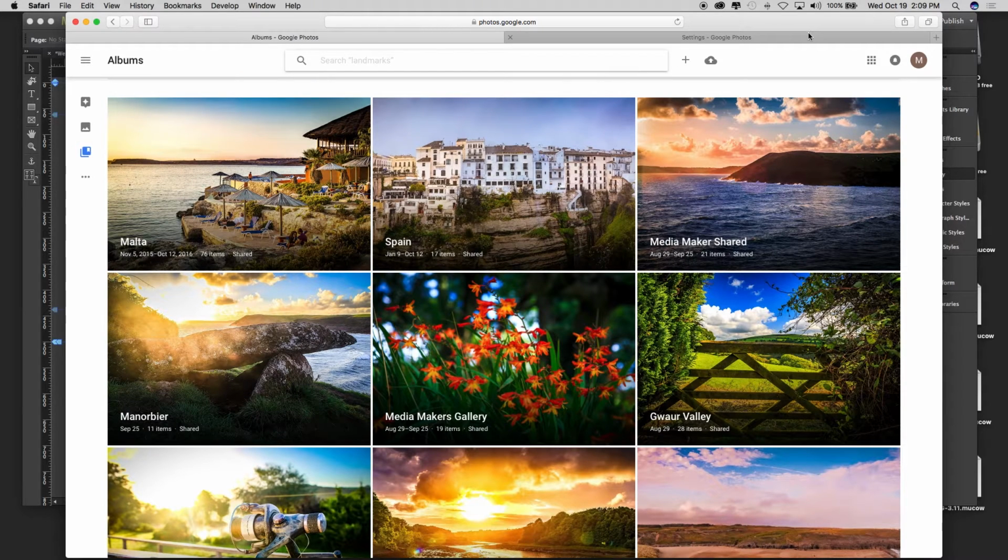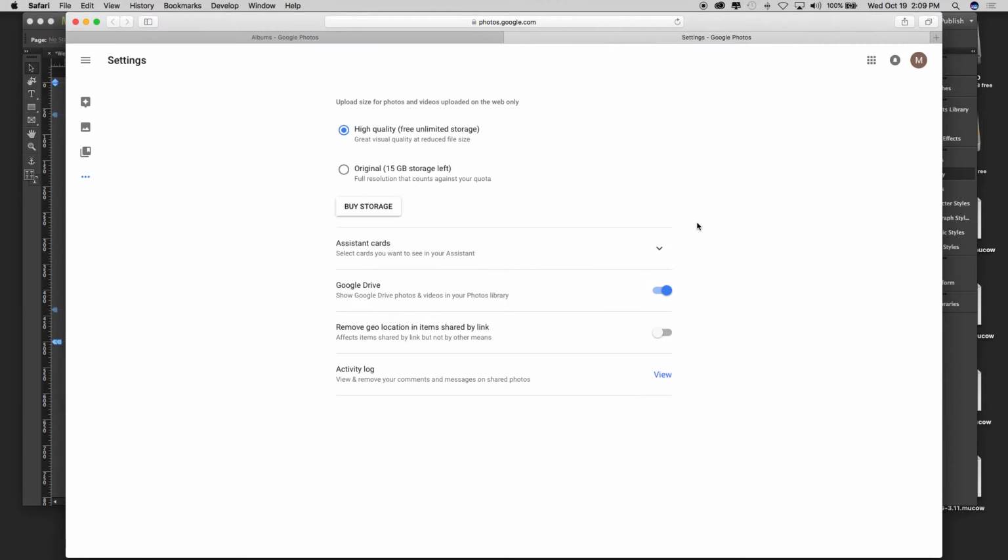If you don't already have a Gmail account or a Google account, you set one up with a Gmail email address, and here you can see the two options you have for your photos. When you get this high quality unlimited storage, it says great visual quality at reduced file size. That's just because they compress the images, but they still will look fantastic on the web. Or you can go for the 15 gigabytes of storage, which is still fantastic, but that's if you want to put full resolution ones up.